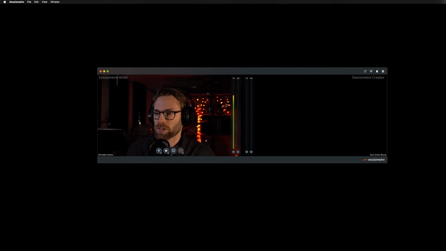So here we go, mousing over the four buttons here. The leftmost button is a little microphone, and this corresponds to the Talkback stream. This is how you'll communicate verbally across the Sessionwire connection. Again, it has noise suppression and echo cancellation and is mono. You won't want to record it, most likely.